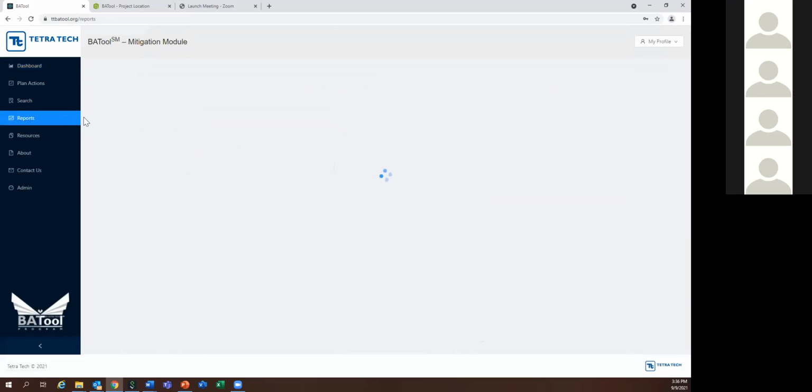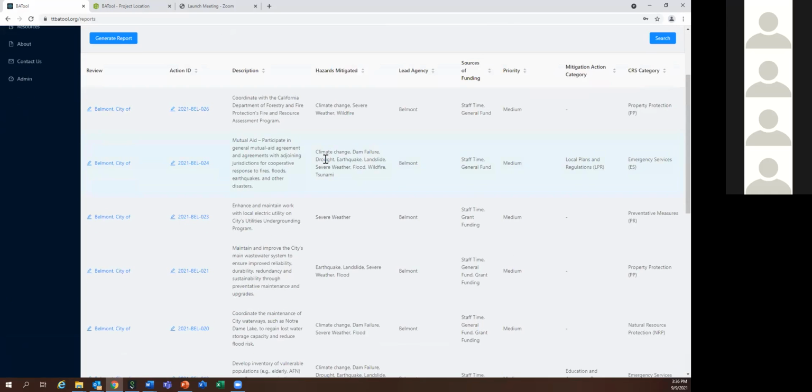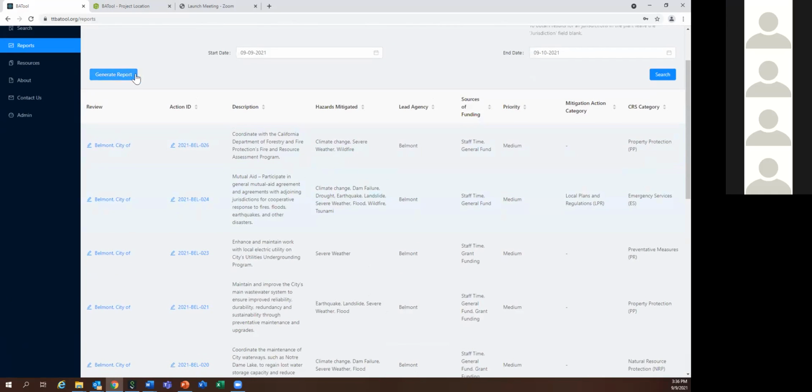So let's say if we wanted to generate a report based upon all that, and we wanted to go to the hazard mitigation plan, the jurisdictions, you will see all the jurisdictions that are listed here. I see them all. You will only see your jurisdiction. So let's say we wanted to go to the city of Belmont and list that. You can then go to the date. And so let's say you want to do it from today's date to tomorrow's date. And then you do a search. It will show you all the action items there. If you want to generate a report, here's the button, you hit generate report.